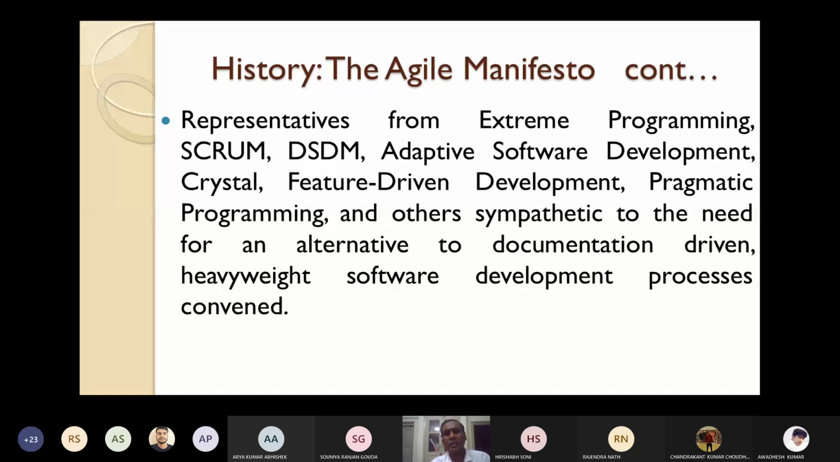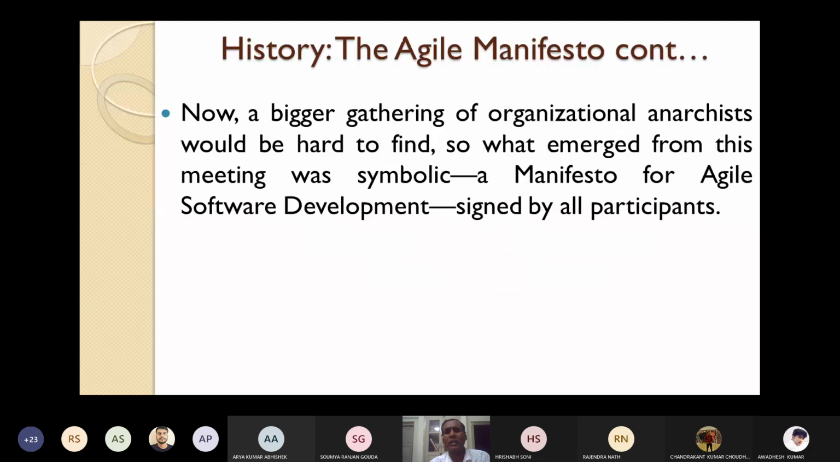They were invited and sat together and discussed how to get rid of these problems and how to develop a new model. That new model was known as the Agile Software Development Model. Now, a bigger gathering of organizational analysts would be hard to find. So what emerged from this meeting was symbolic.